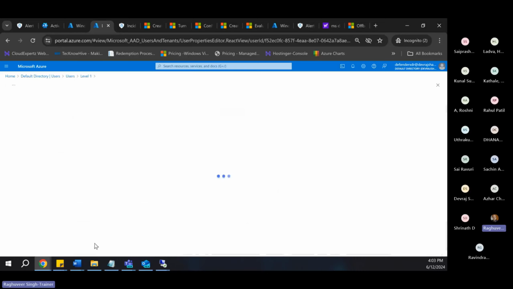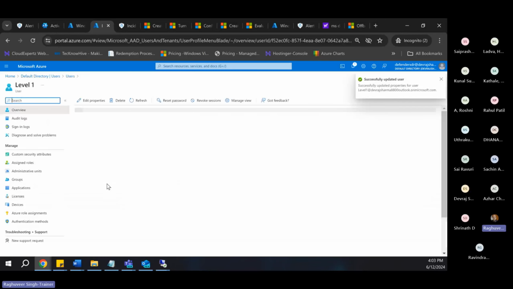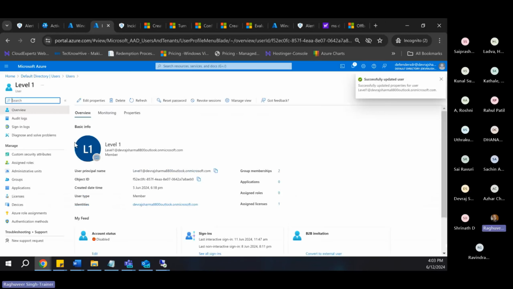I will disable this user. I will assume that this person has left the organization. I'll disable it and I'll save it. This is Friday EOD. I've disabled the account. Now this person cannot log in because the account is disabled. So this is what the admin has done.